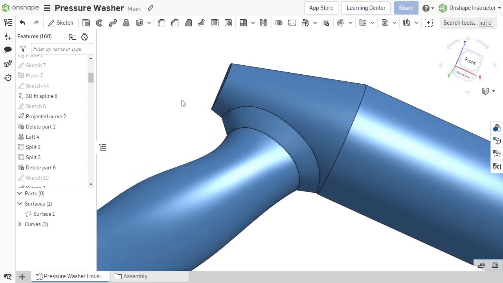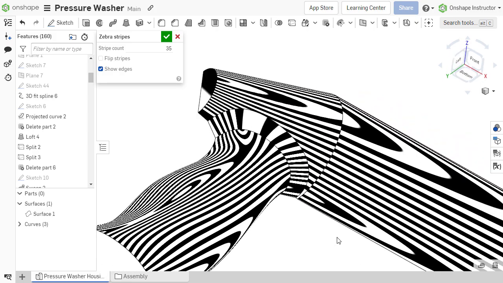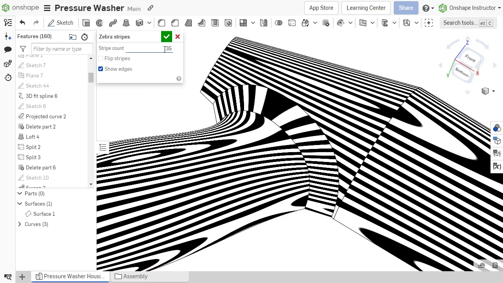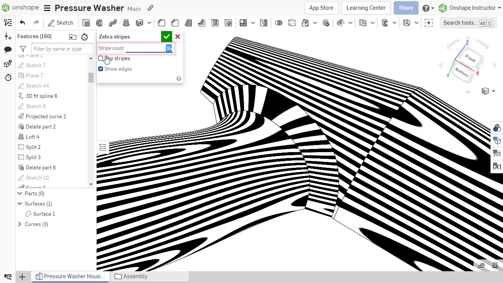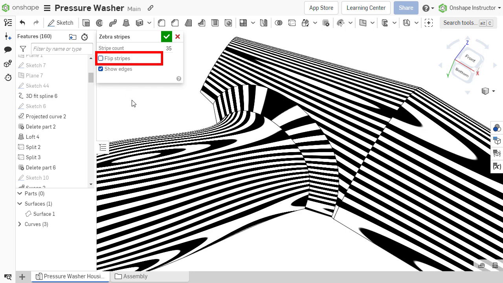To enable zebra stripes, select the dropdown from the view options in the graphics area and select curvature visualization, then zebra stripes. The model may be repositioned to change the lighting angle for the measurement. The zebra stripes also allow the density of the stripes to be adjusted by increasing or decreasing the stripe count. The flip stripes option flips the direction of the stripes when necessary for better visualization.